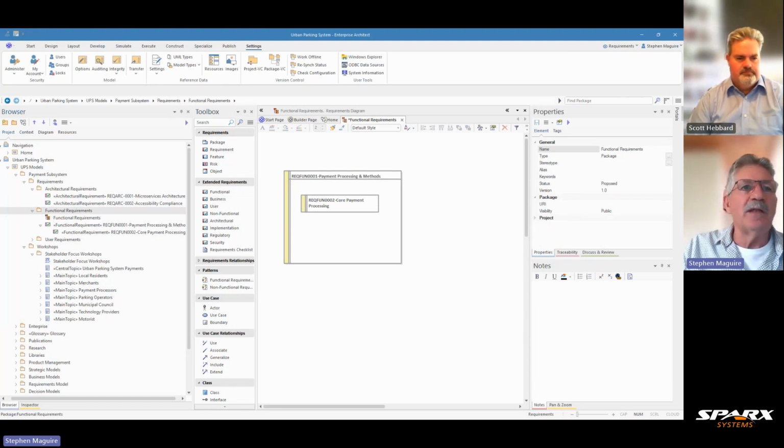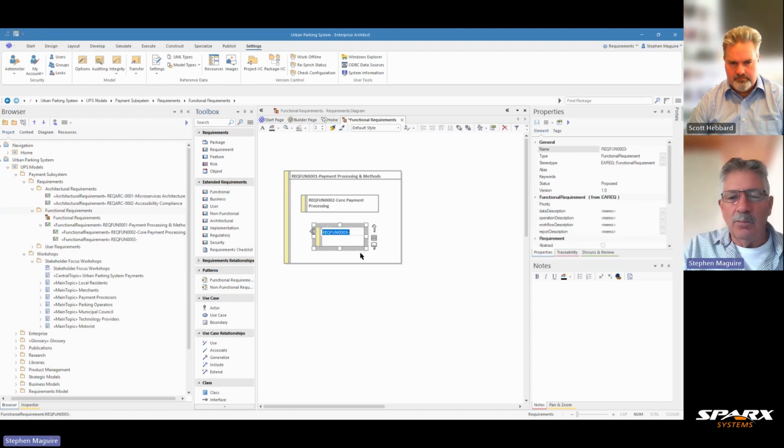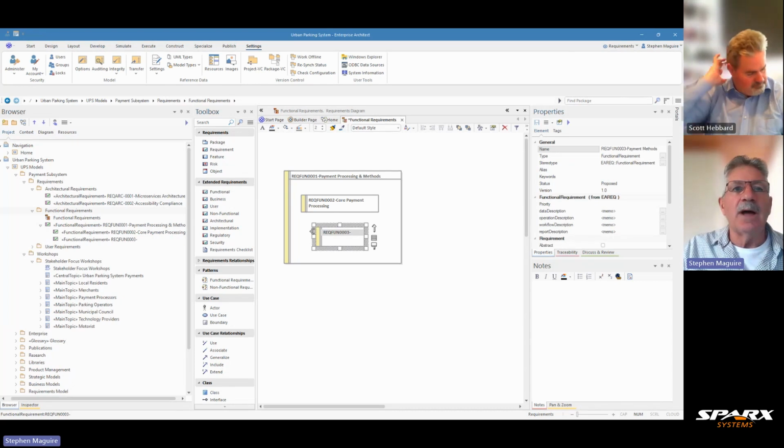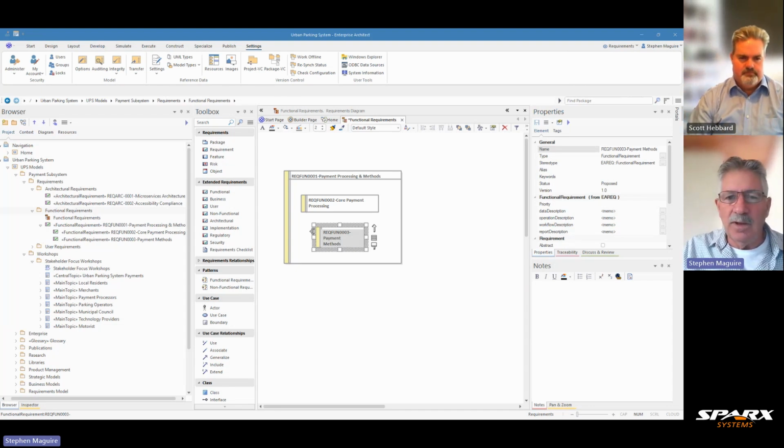Now I can just continue with that same story. Under the core payment processing, we're going to have another one called payment methods as well. So I'll just again drag that in from the toolbox, put it in, and payment methods, that one's called, isn't it? And we would have some notes for that as well. We won't continue on with that. People know now that that's the right thing to do.